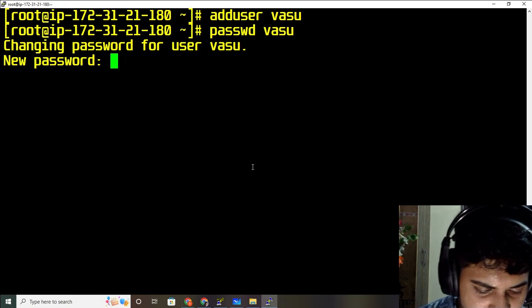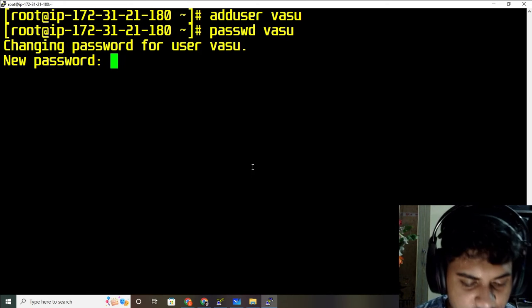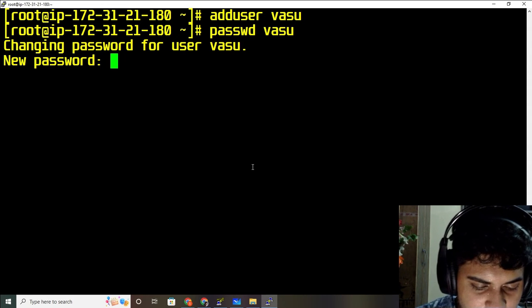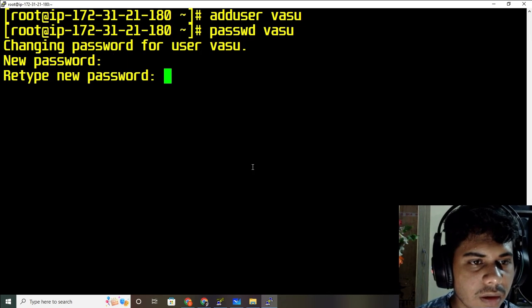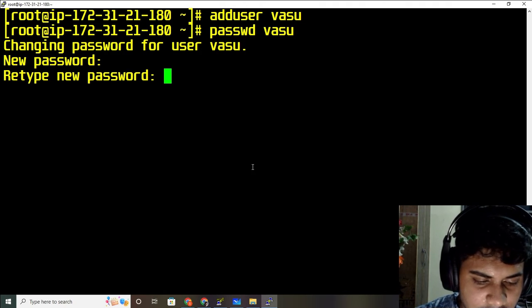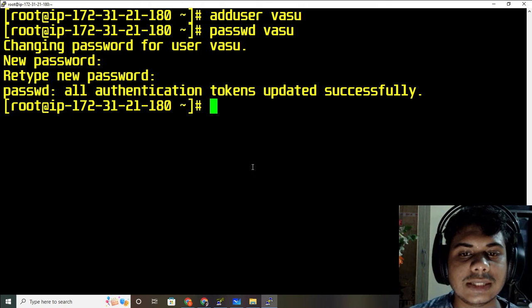Alright, let me type a password longer than 5 characters, because the minimum length is 5, and after that you can write anything. So I am writing my password. Alright, you can't see it but I can. Retype password, it is asking me for a retype. Let me retype the password. Alright, updated successfully.